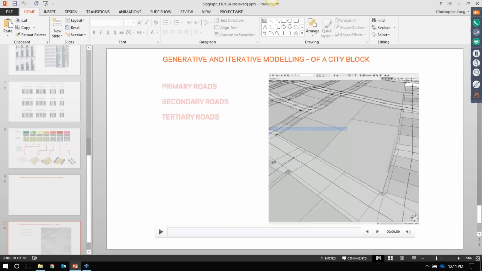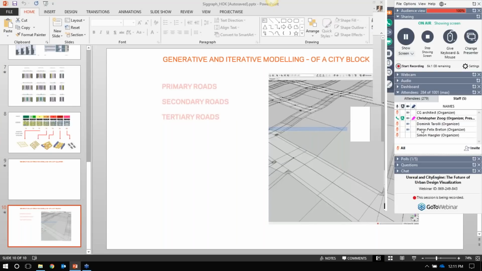Now, to explain a little bit more about how CityEngine works and to show you this in a little more detail, I'm going to pass it over to Simon, who is going to take it from there. So Simon, I'm going to pass it over to you very quickly.